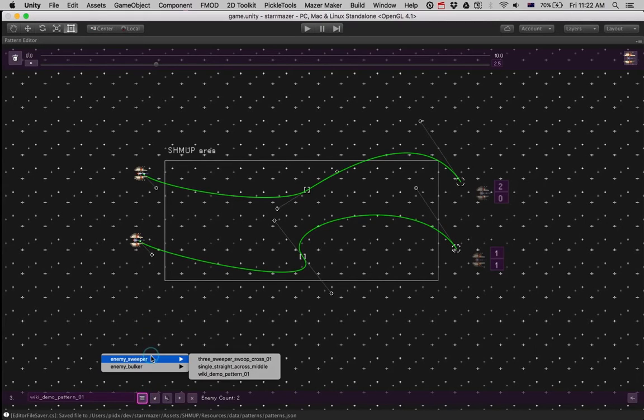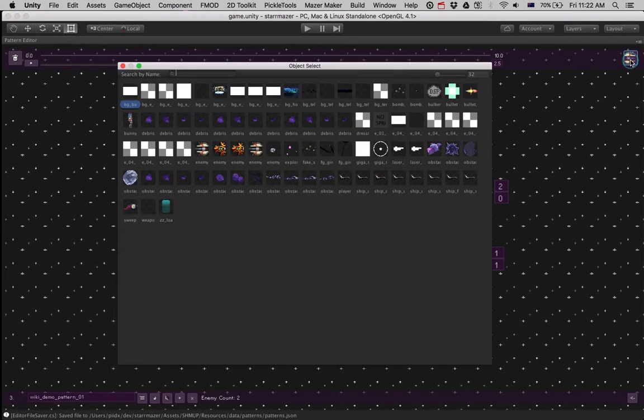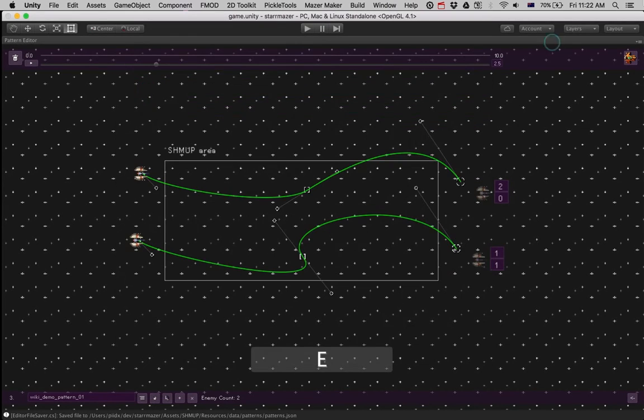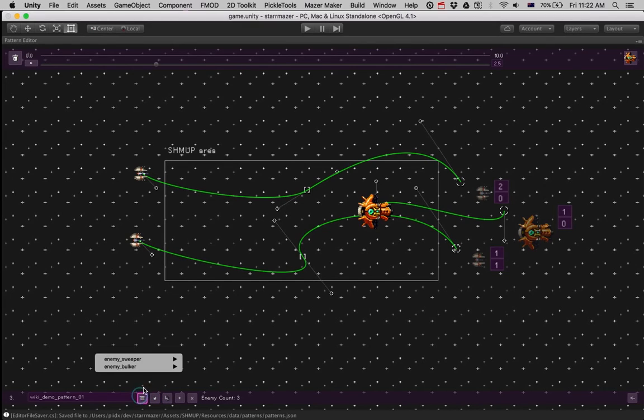You'll also be able to see it in a selection of different splines. Each spline is organized by the types of enemies it is. So this spline has sweeper enemies, so it's in the sweeper list. This spline has a bulker enemy. If we add another type of enemy to this, such as a bulker, and we go ahead and save this spline, we'll see that it appears both in the bulker and the sweeper lists.